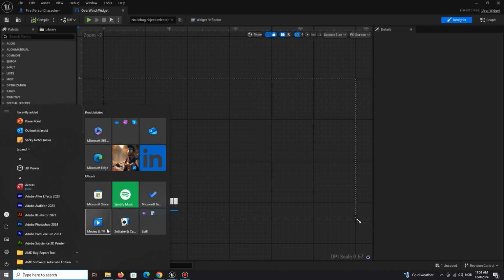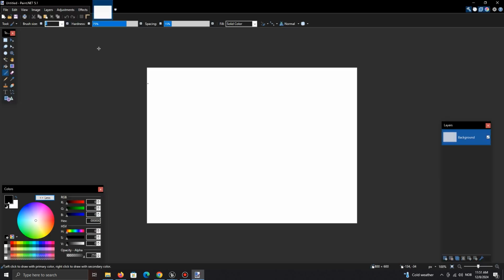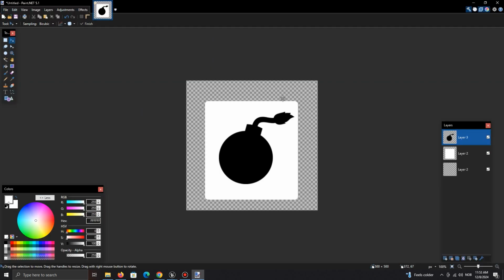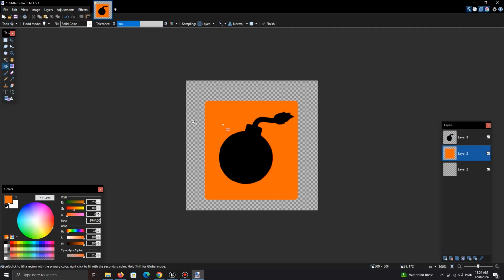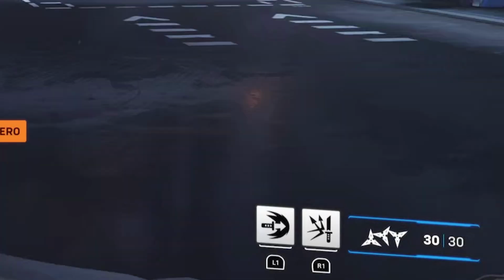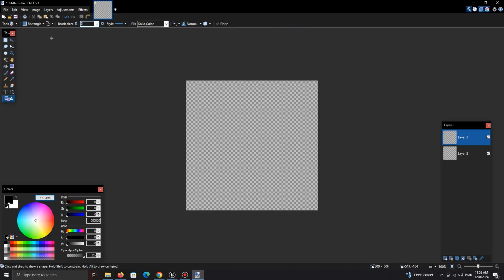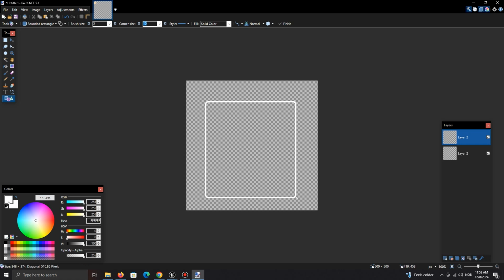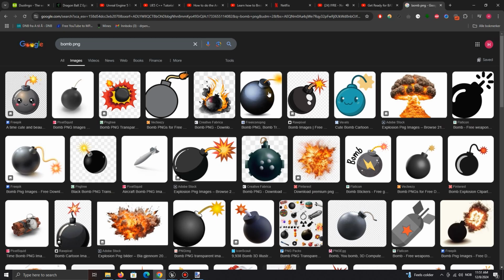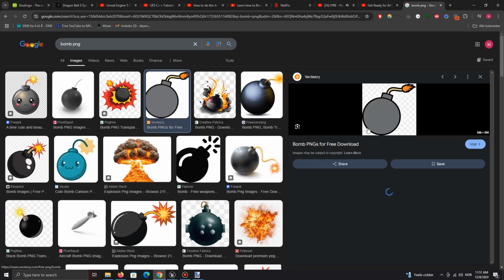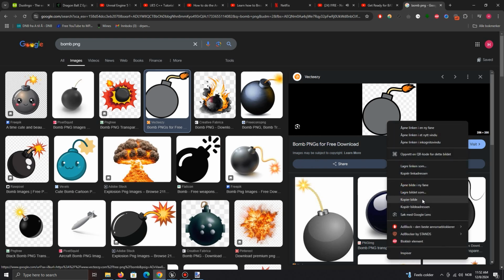Now, let's create our ability icons. You want one icon where the ability is full and one where it's recharging. In Overwatch, you have a white color for full and orange color for recharging, so I will use these colors. Design your icon as you'd like. Get an icon that represents what your ability is and paste it into Paint, but make sure it's a PNG.